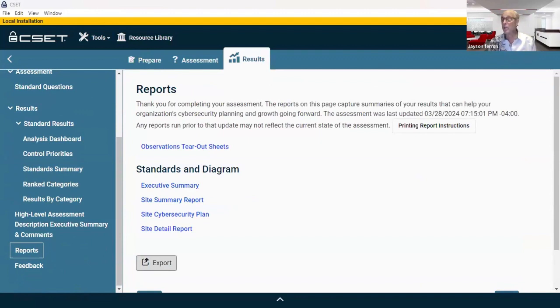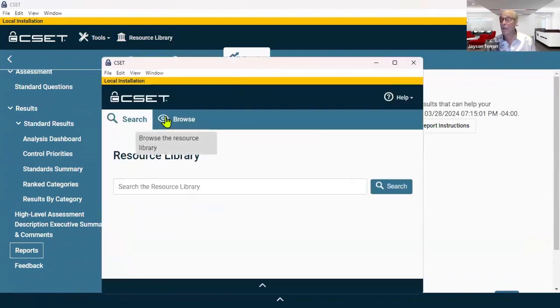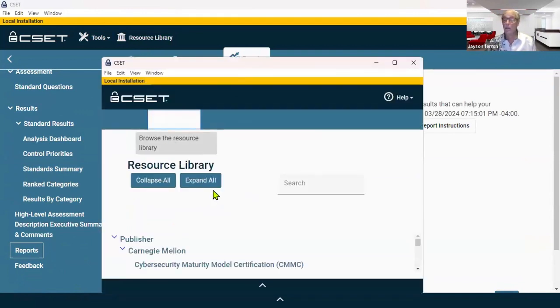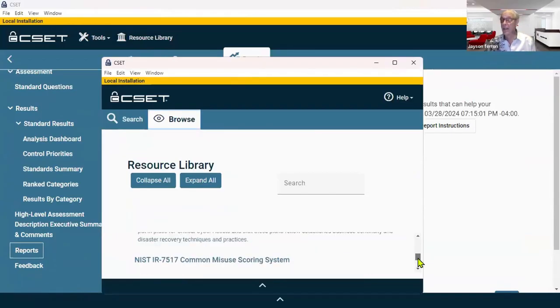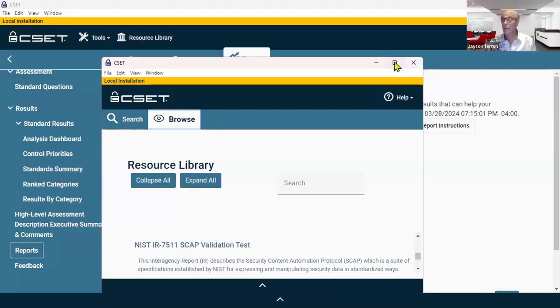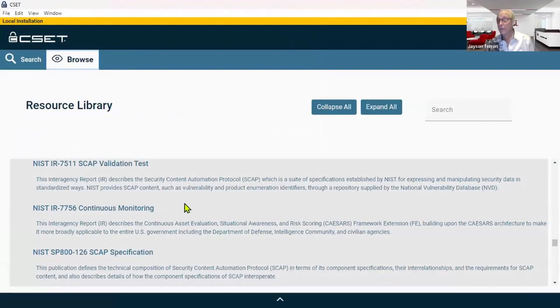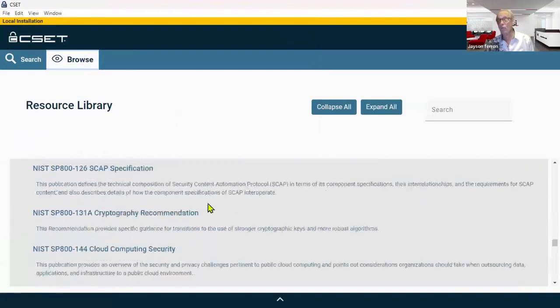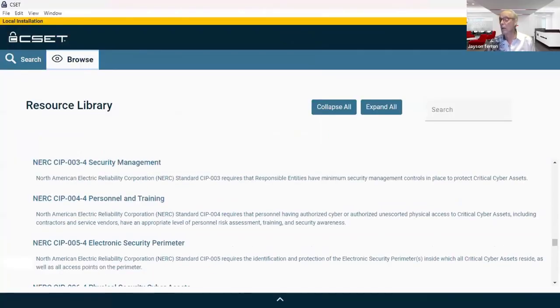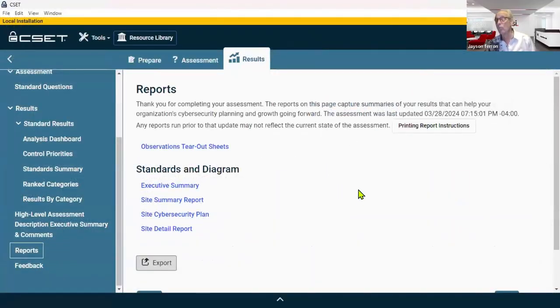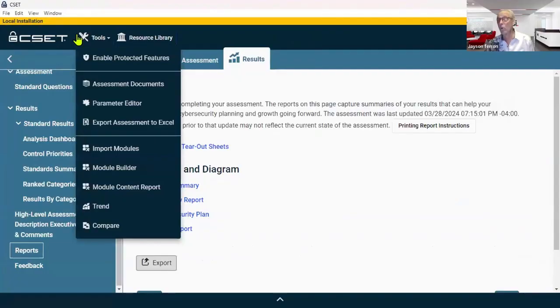By the way, the tool also has a resource library. And guess what? All of these standards are right in it. Great tool to know about. It really works well. They also have tools where you can save this. You can come back to it. You can do a comparison.